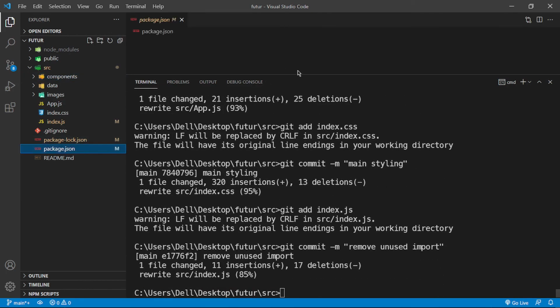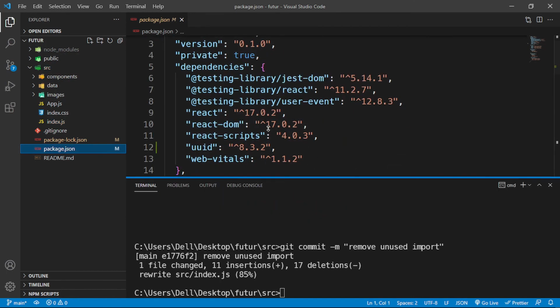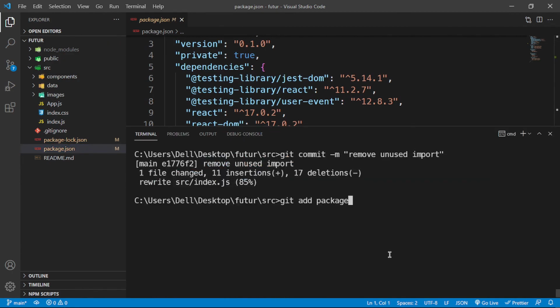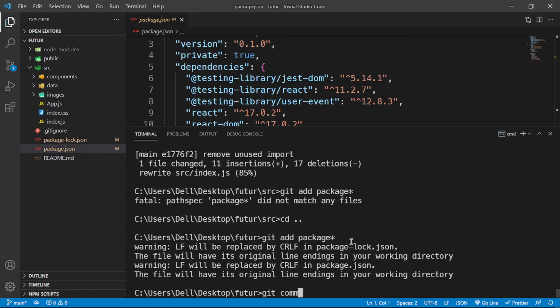And then what did we install? We installed UUID, right? That's the only thing we installed, right? Okay, correct. So I can say git add package asterisk, which will add both package.json and package-lock.json, oh, this is not in the source folder, sorry. Okay, and say git commit -m, and then I'm going to say install UUID.